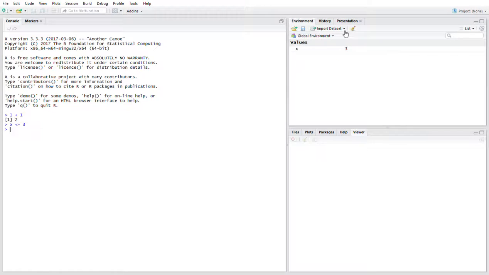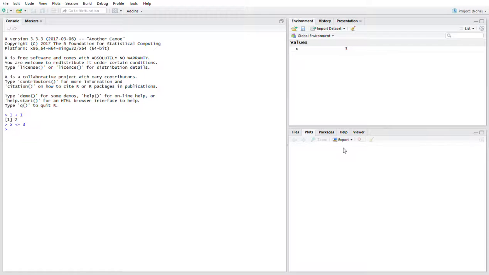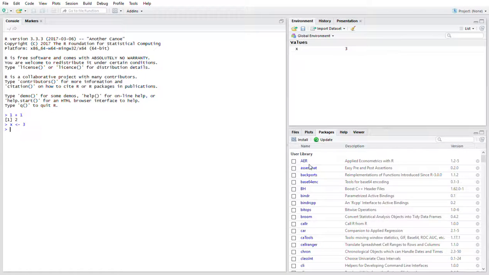And the third window is actually a multifunctional window. Here you can see the files tab. It gives you all the files in the current working directory. And you can see plots. As the name suggests, it shows the plot if you actually created a plot object with a command in the console. And the third one is the packages.